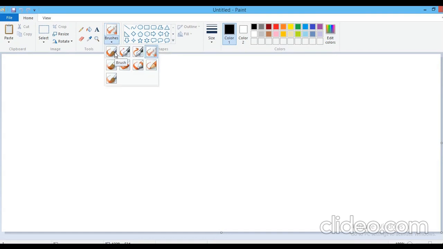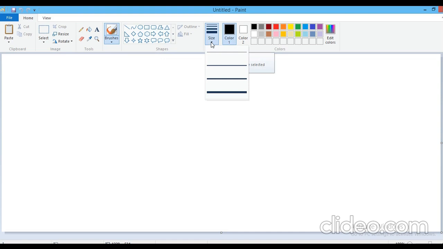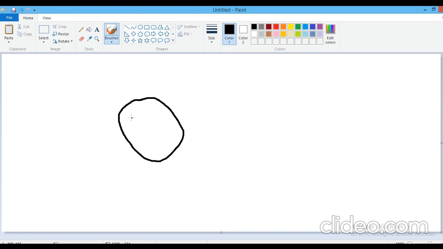And now I have selected the simple brush. Click the size, then choose a brush size. Click on the size button, choose the brush size which determines the thickness of the brush. And click and drag the mouse in the direction you want to give a shape to the object. In this way you can create your drawing with the help of the brush tool. After drawing, leave the mouse button.